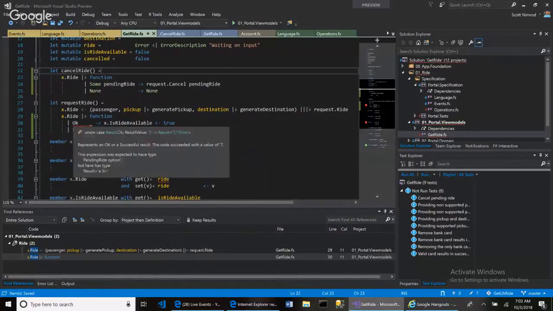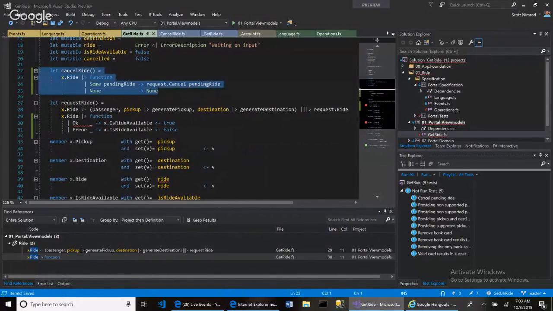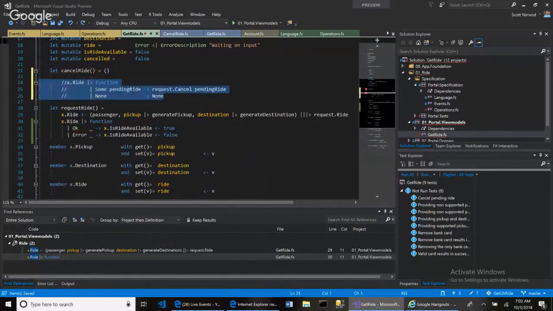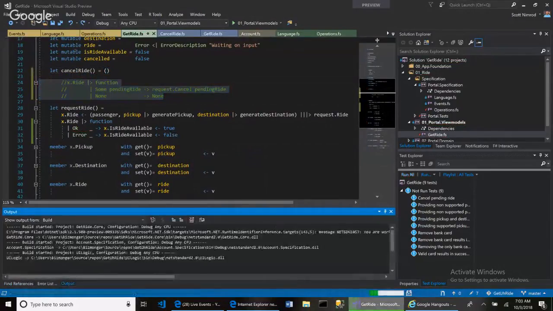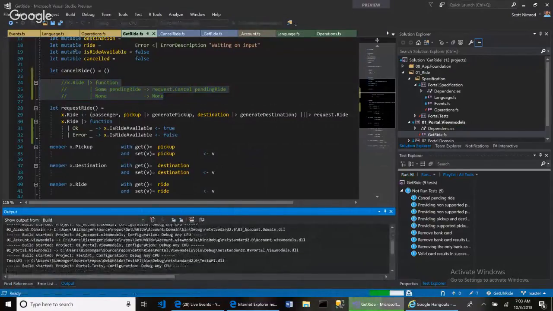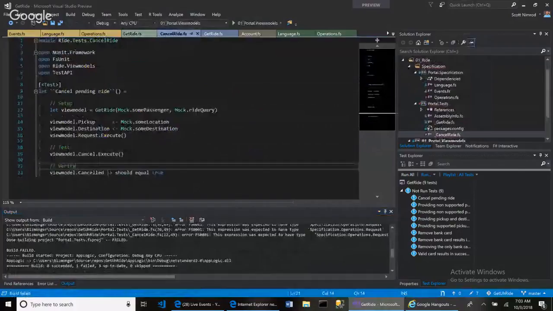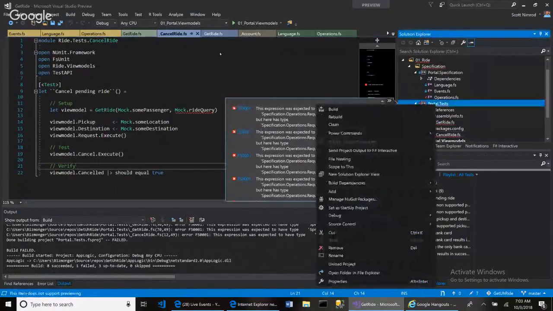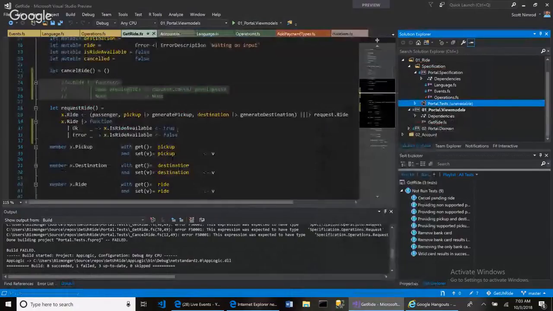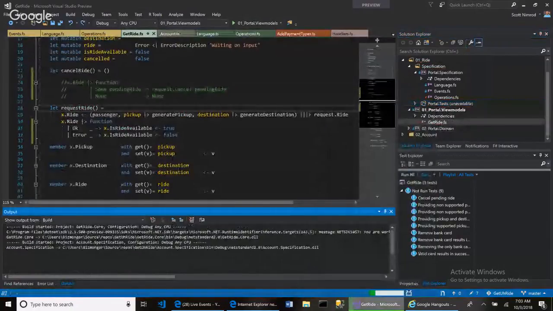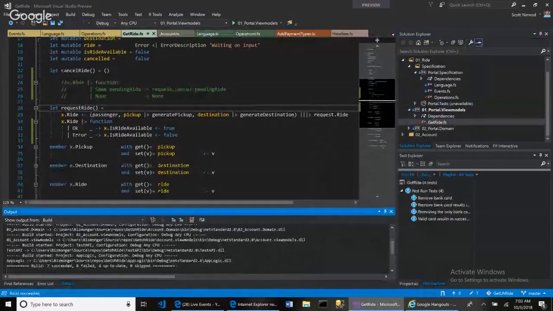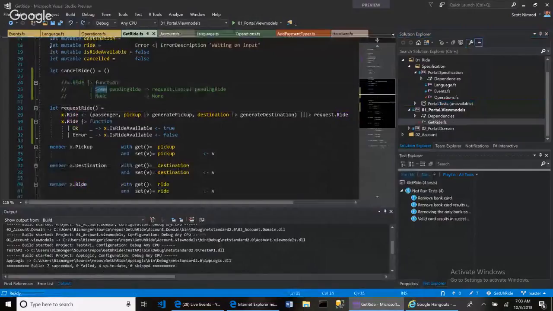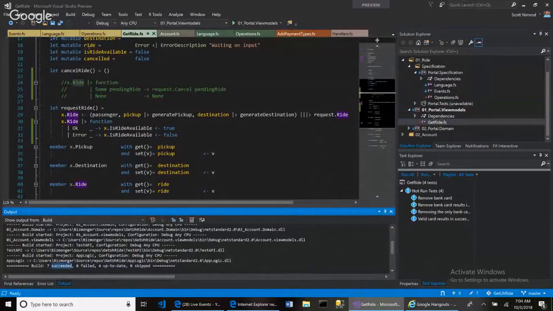Hell's bells. Hold up. My failure is a test. I don't care about these tests right now. Unload these tests. I just want a green build, and then I could troubleshoot this cancel ride. This ride right here is going to be a result type, right? So that's the issue. The sum or none is the option type. So everything builds down here.